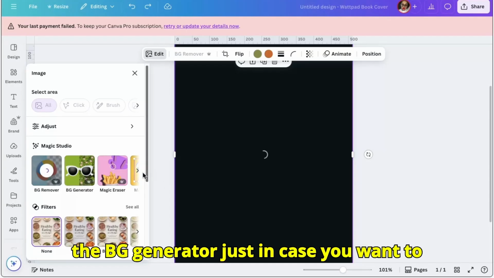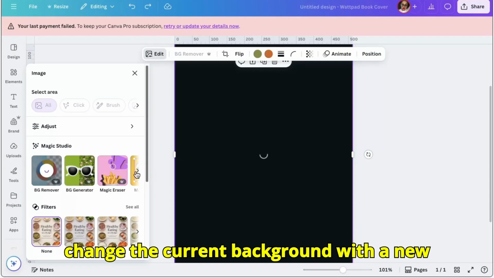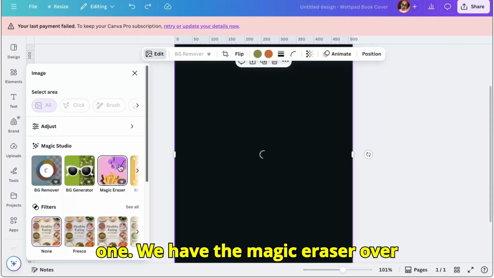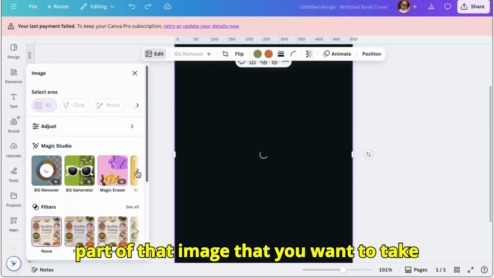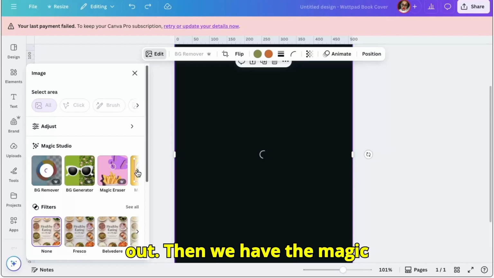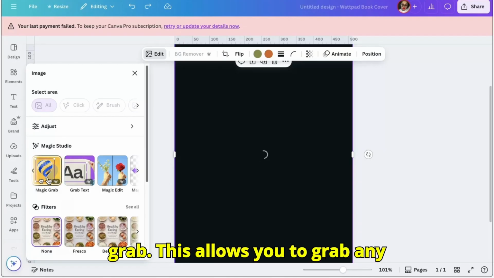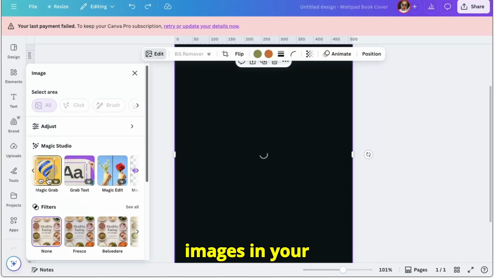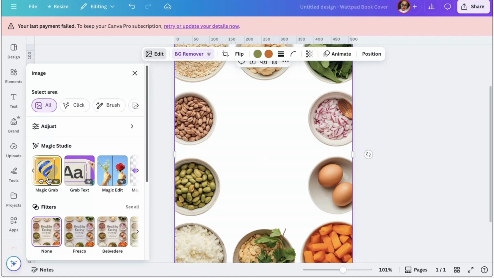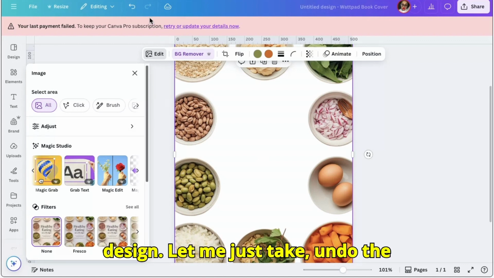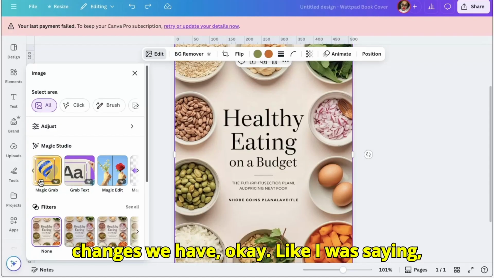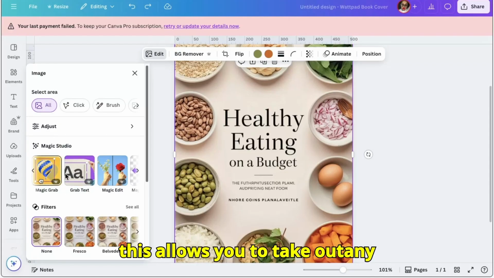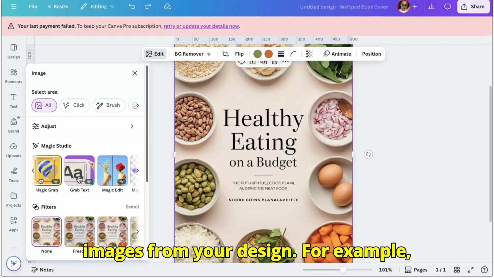Then we have the BG generator, just in case you want to change the current background with a new one. We have the magic eraser over here. This allows you to erase any part of the image that you want to take out. Then we have the magic grab. This allows you to grab any images in your design. Okay, let me first undo the changes we have. Okay, like I was saying, this allows you to take out any images from your design.